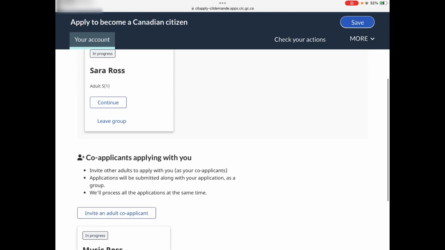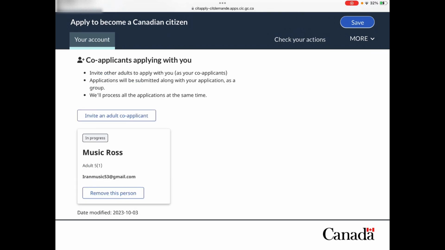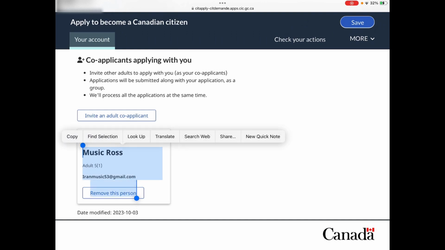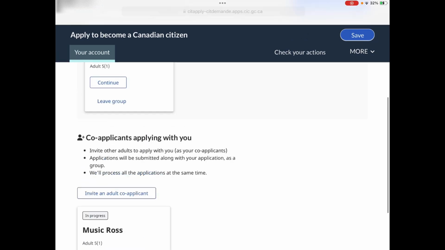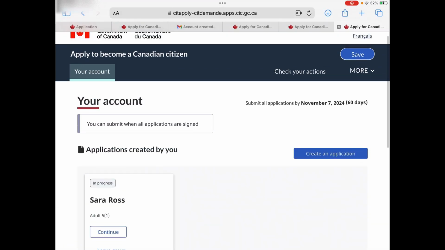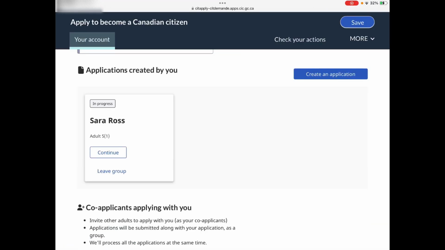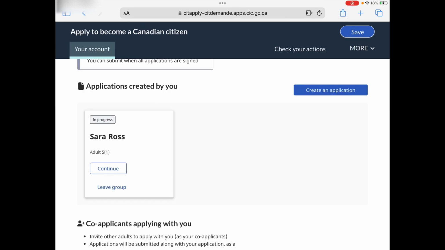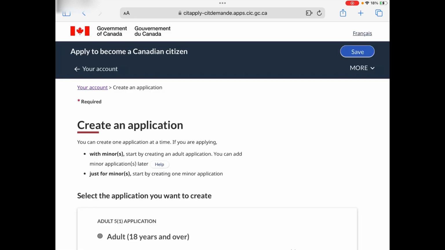And here, as you can see, is the information for the first person who started the application. Now I want to go ahead and add the information for children. In order to add your children's citizenship application to your application so that they are all processed at the same time, all you have to do is click on create an application here. You just have to click on that.